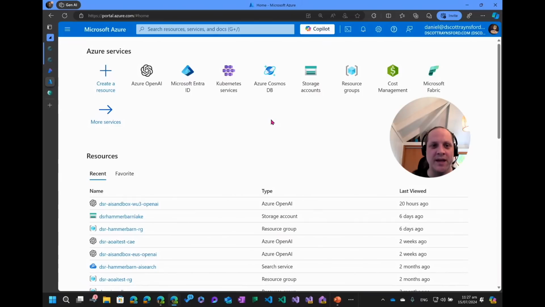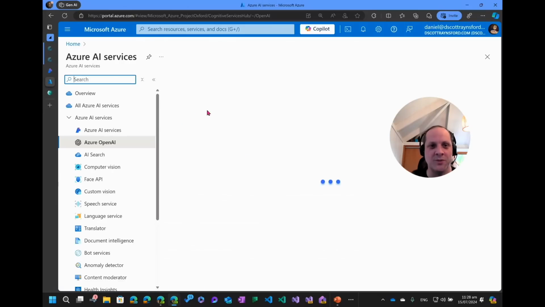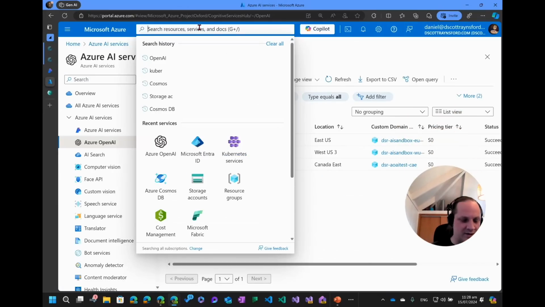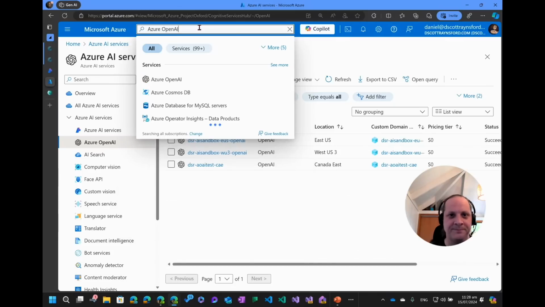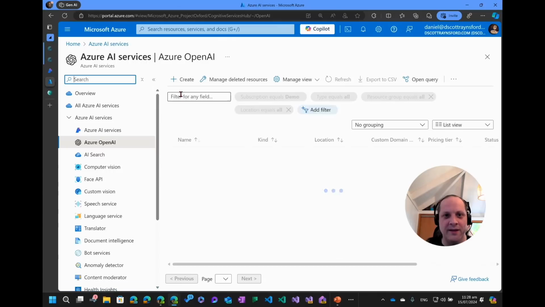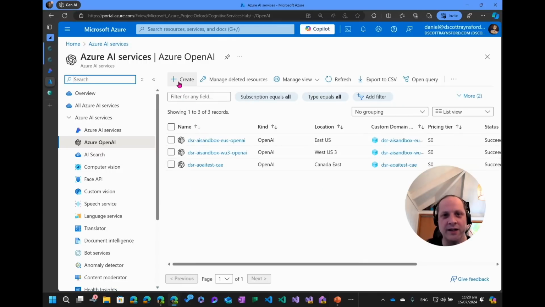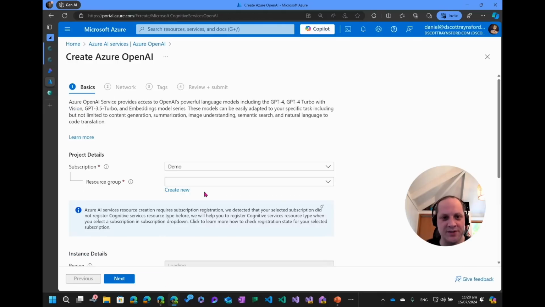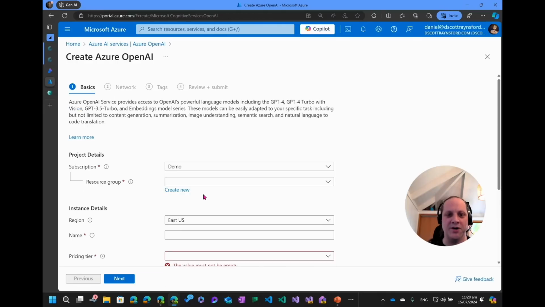So what I'm going to do is click create a resource, and I'll click the Azure OpenAI service, which will list all the Azure OpenAI services I've already got deployed. But another way to do this would be just searching for Azure OpenAI, and it will bring that up. And of course, it brings me here, and then I can click create. Now you can see I've already got some services pre-created, but I'm going to create a new one.